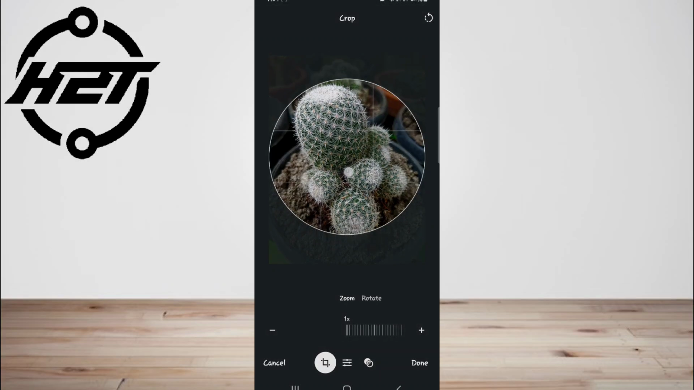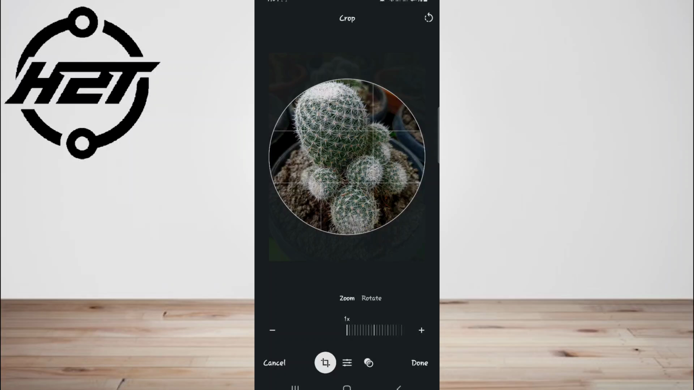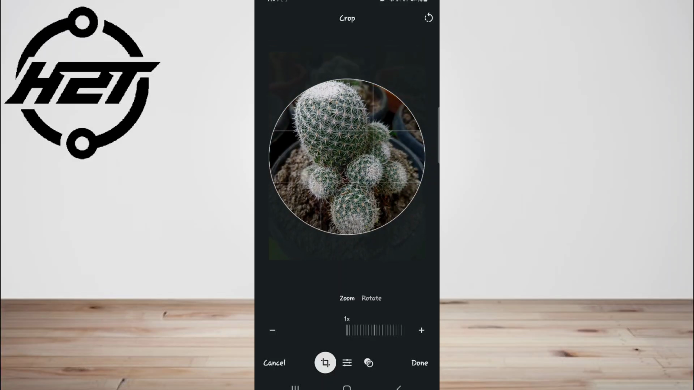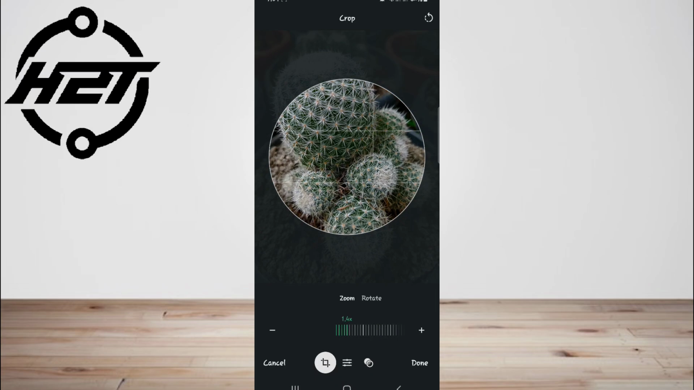Then select the image you want. Hit Open, and you can adjust or crop. And if you're happy, click on Save.